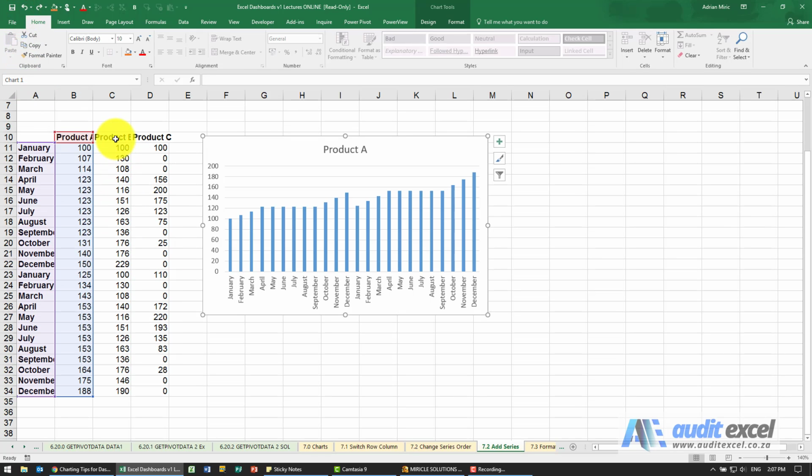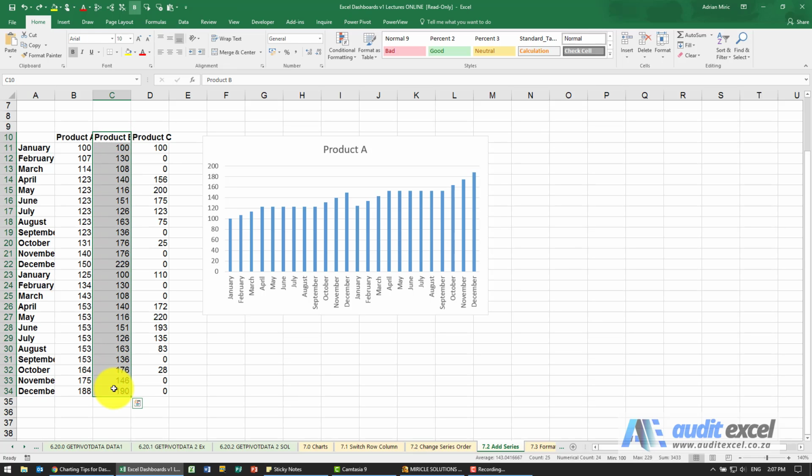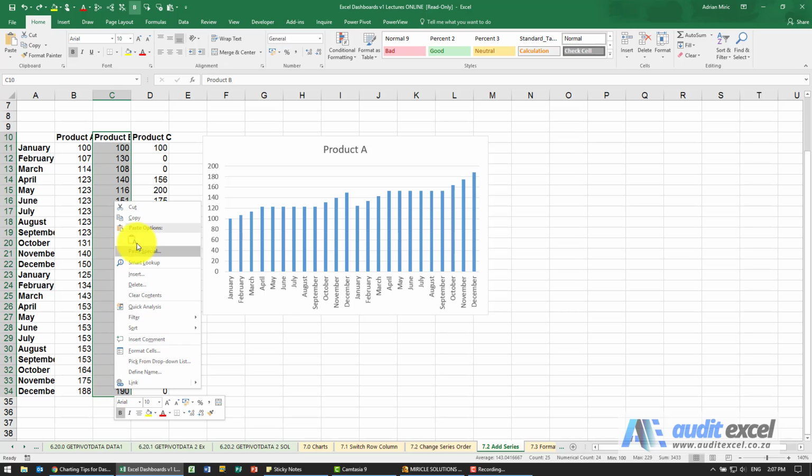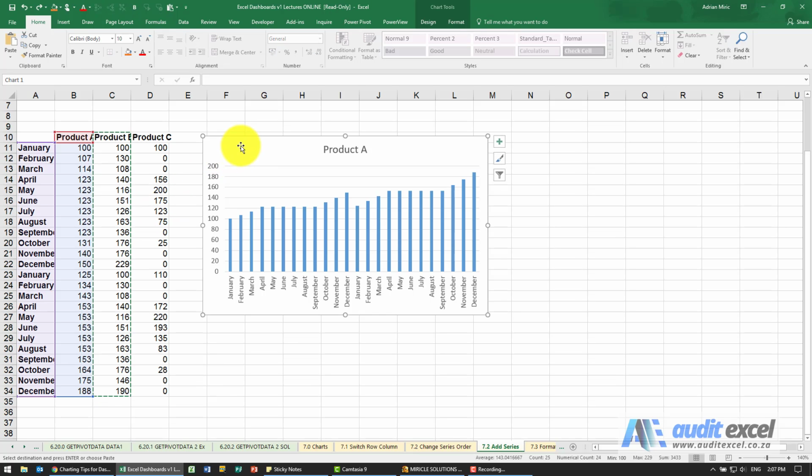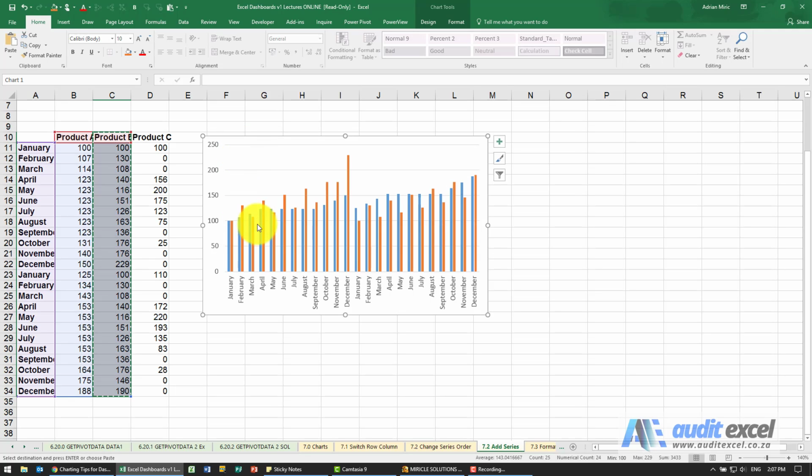Third way to do it is you copy a series. So you highlight it, you copy it either with Control-C or right click and copy. Click on the chart and Control-V to paste, and it will be added in to your chart.